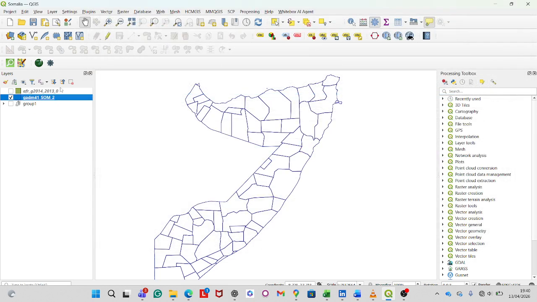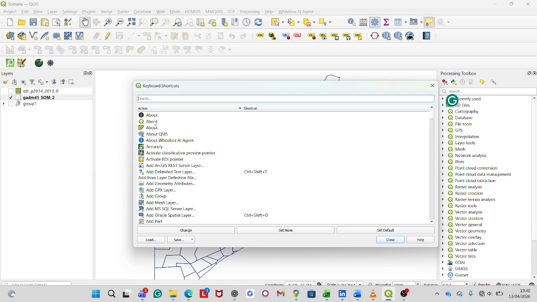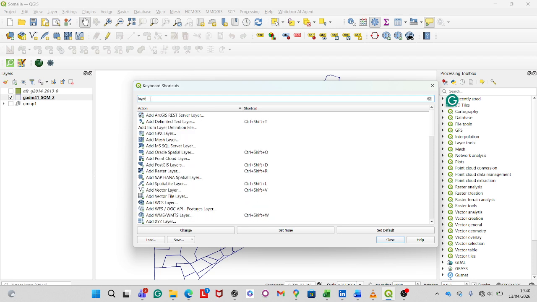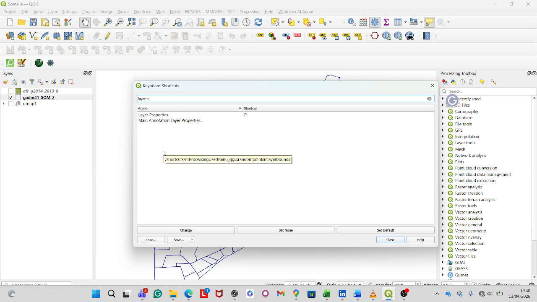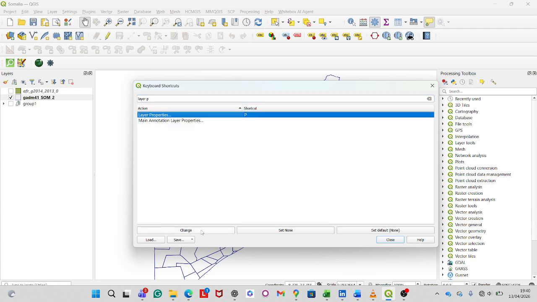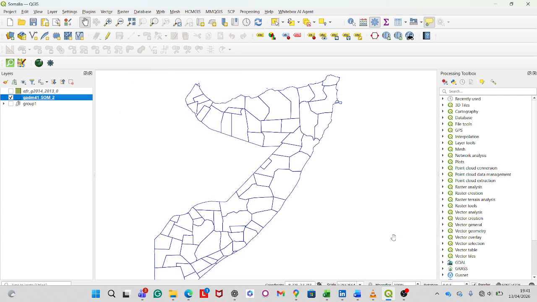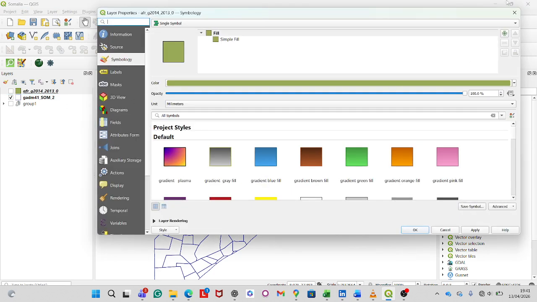If you want to change it a little bit, just go to Settings again, then Keyboard Shortcuts, and search layer properties. Click here, then click on Change, and my input, I want it to be A, and then close, done. So if you click this layer and press A, it will open the layer properties.